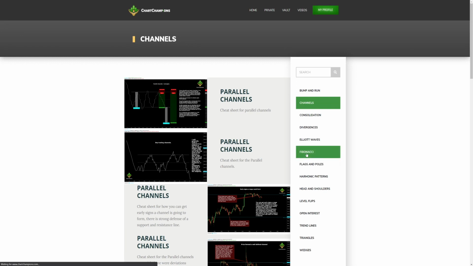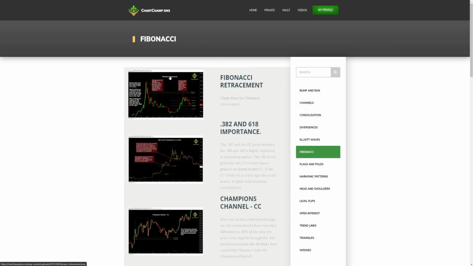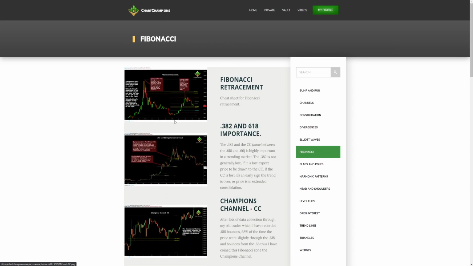Same goes for Fibonacci. If you're watching the contenders videos on Fibonacci, then we do recommend that you have the cheat sheets at least close by. So once you've gone through these sections on the website, you've learned everything.